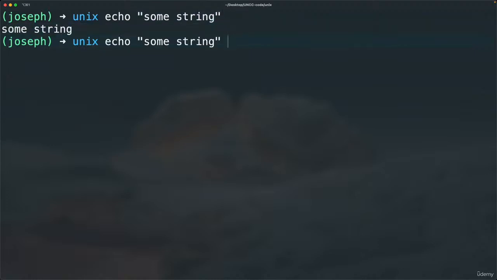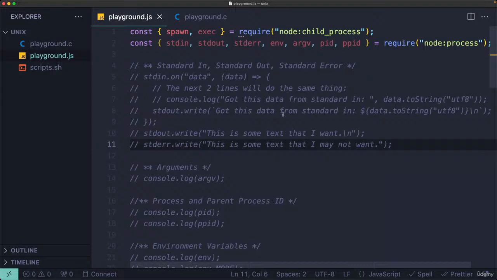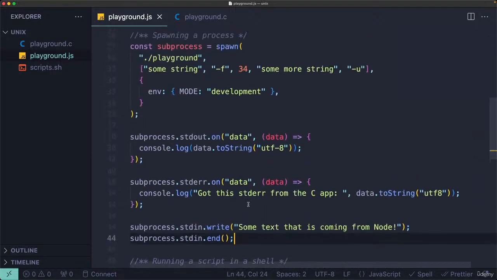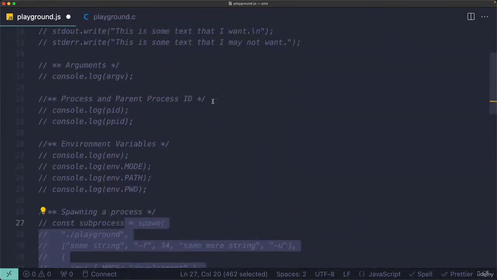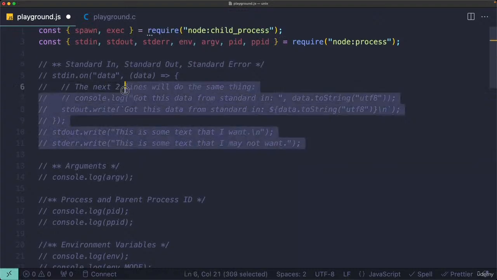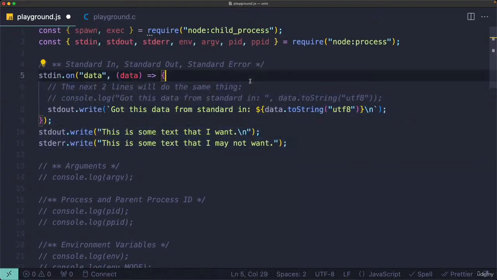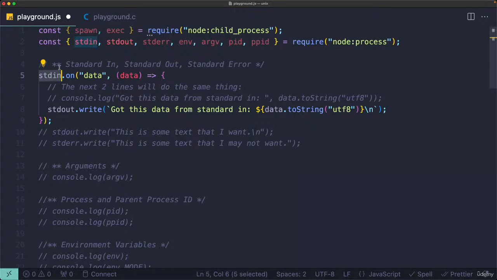So let's now pipe it. We can pipe it to any other process that we have. Let's pipe it to our node application, so node playground.js. Now let's see what we're doing with the standard in. Here, I'm going to comment out the spawning a process code. So all of this is now commented, and I'm just going to comment out this section: standard in, standard out, and standard error. Let's not write anything for now, and let's just read from our standard in and then write to standard out. So we're going to read something and then say got this data from standard in, and then we're just going to log it. Pretty straightforward.